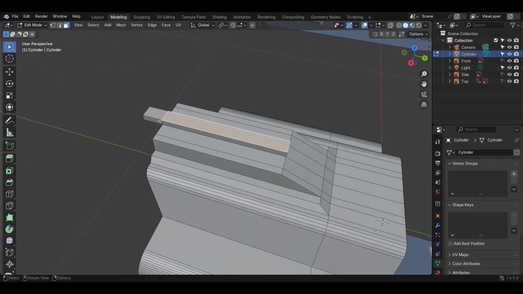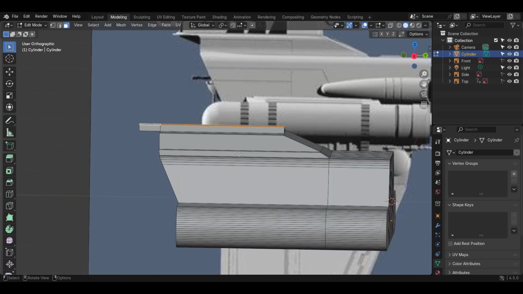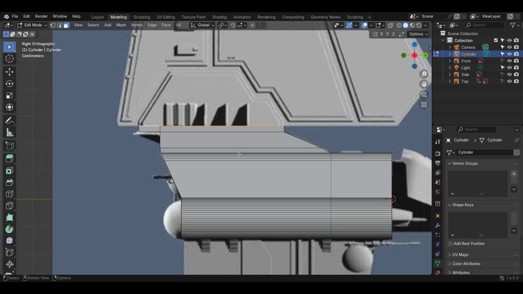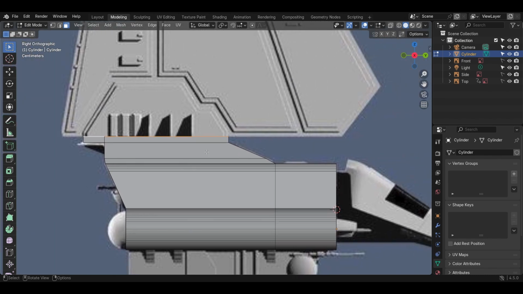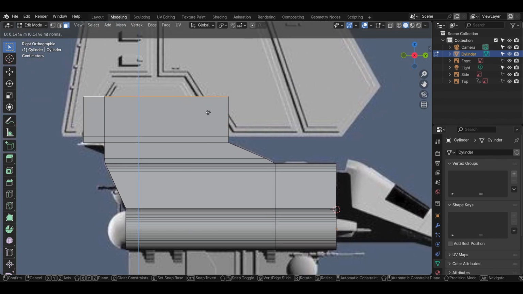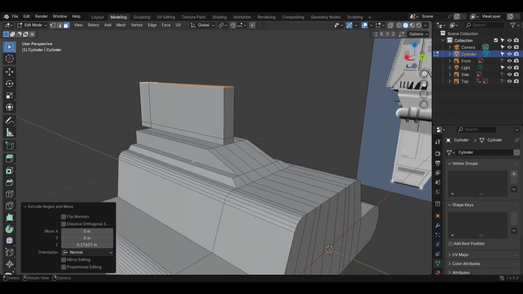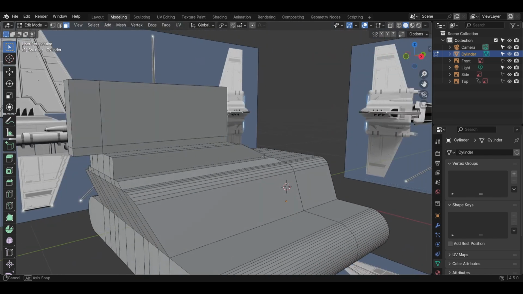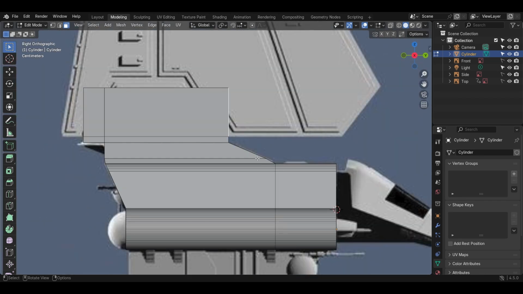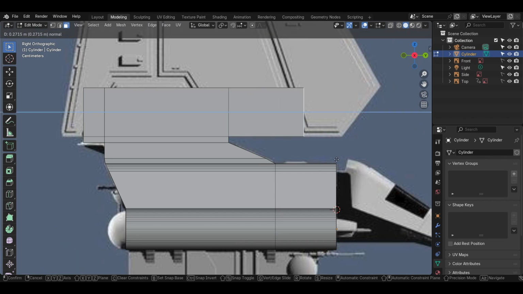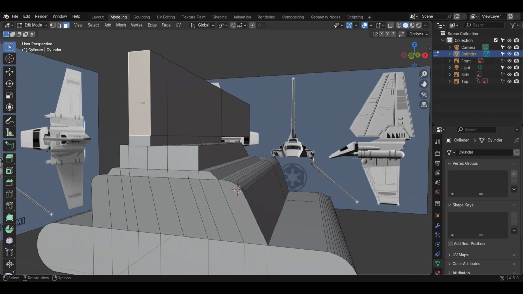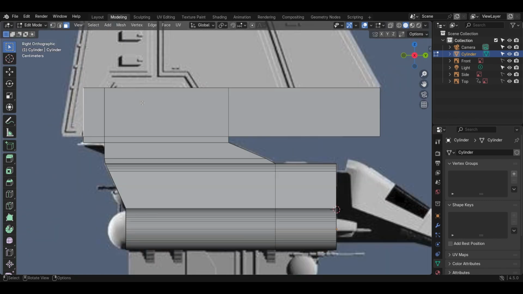Now select the top 2 faces and press E to extrude. Move the extrude up to the height of the top wing angle change. Now select the front face and extrude it forward. Select the back face and press E to extrude it back.